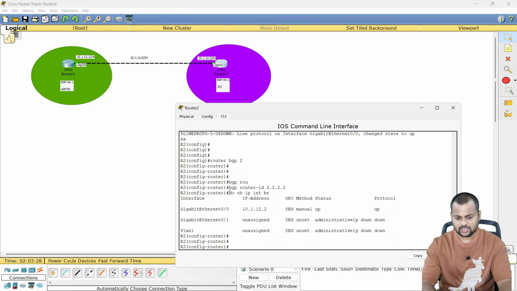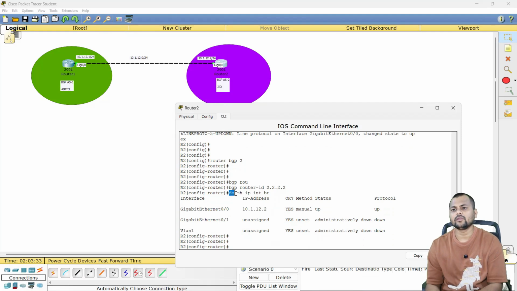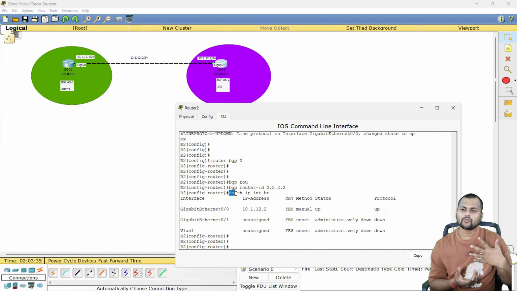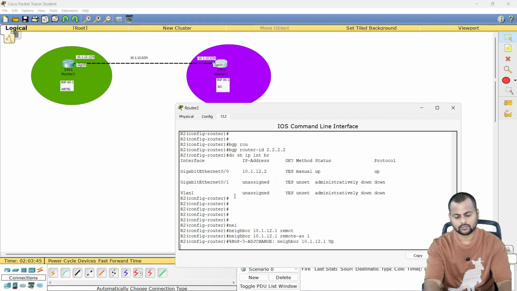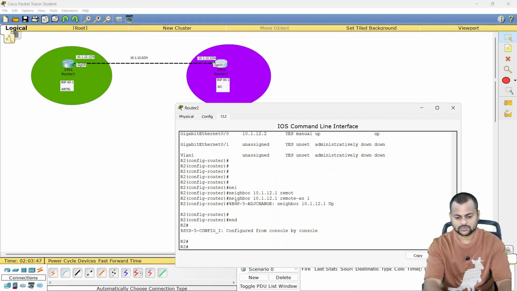And I use the do keyword. If you're going to do any kind of verification in config terminal mode, you have to use the do command. Now I can say neighbor 12.1, so the remote AS would be 1. And see the magic, my neighborship has come up.